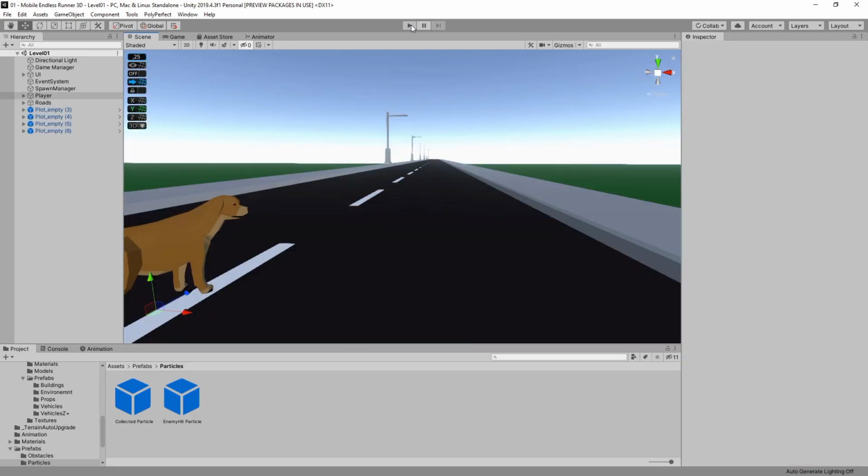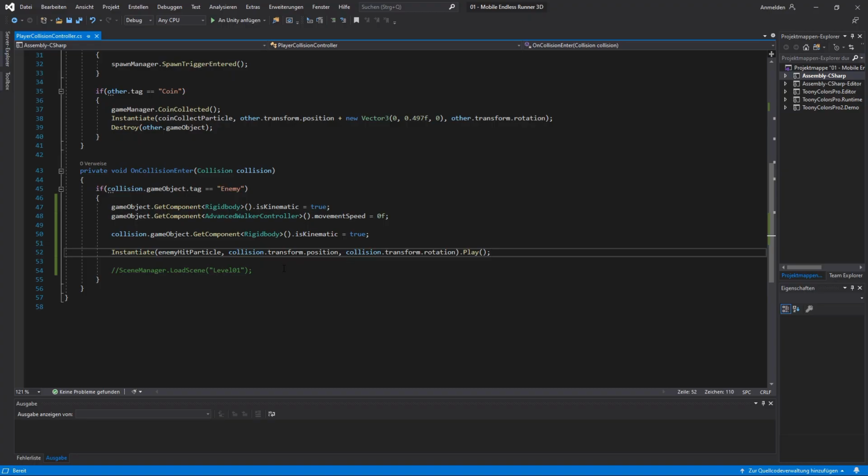I kinda like it. The last thing we need to do is to restart our level, so let's go back to our code. If we simply would restart, the player won't see our collision effect, so we have to wait for a short period of time. I will use a coroutine for that. So let's write another method.